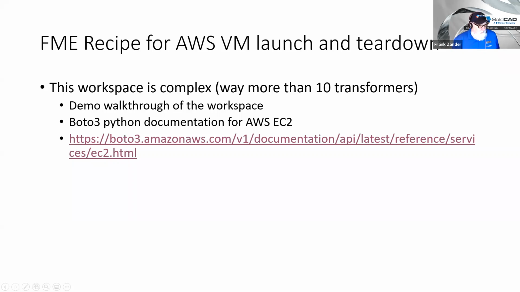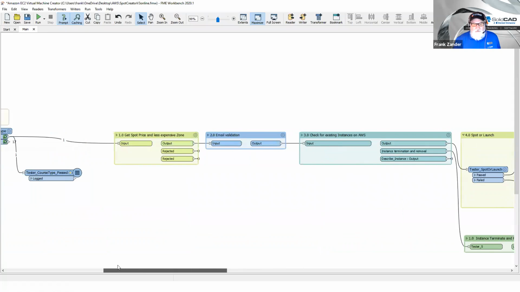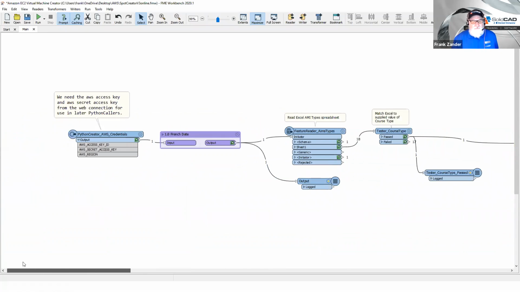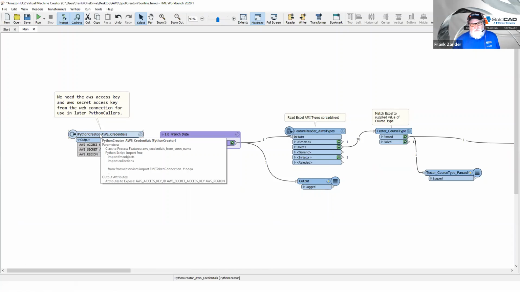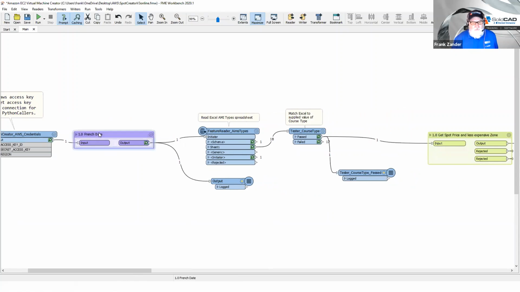Okay, so time for FME. Here we go, let's take a look at a live FME workspace. This is the one that we use to create the virtual machines. It starts with a Python caller, which gets our AWS credentials so that we can securely connect to our infrastructure. As I mentioned before, we're a multilingual company, so when we send out the email notifications, we want to have the French dates and those kinds of things.